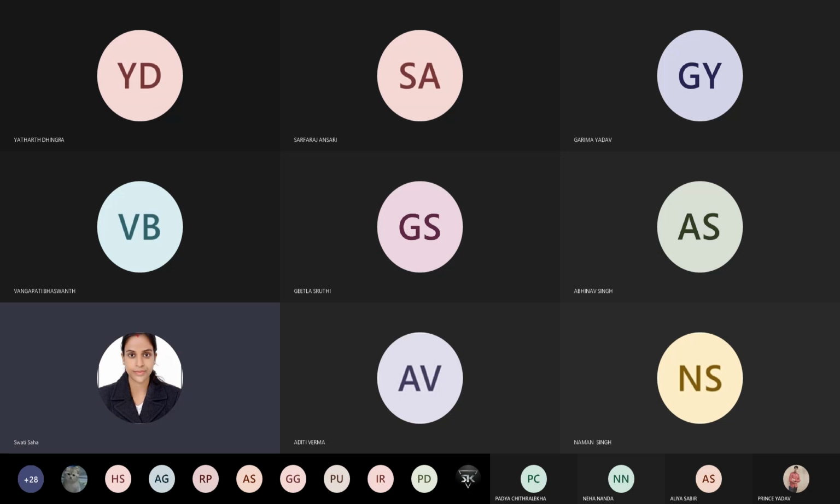But how will the computer know the size of the string, or how will it come to know that the line has ended? So there is the concept of the null character.